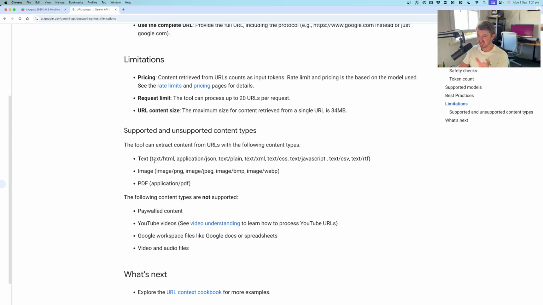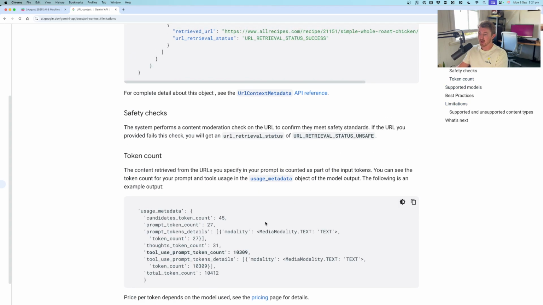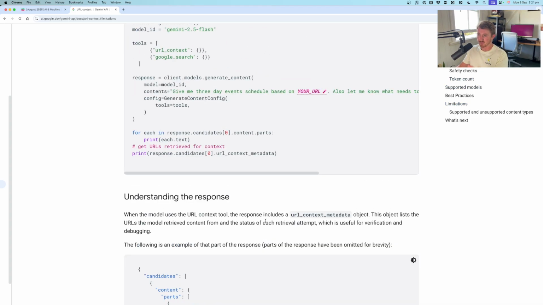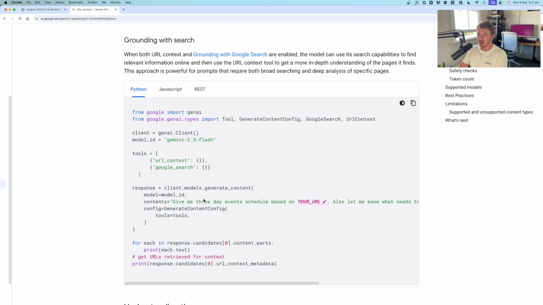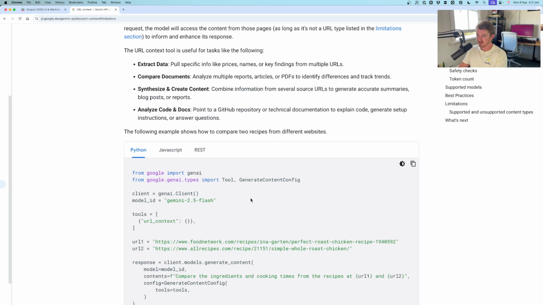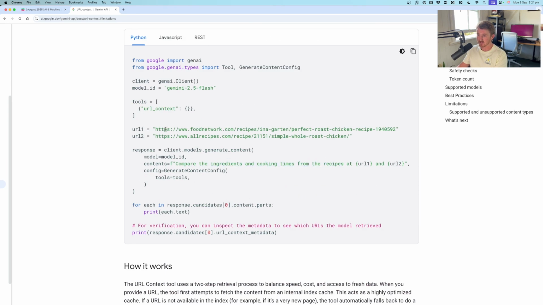So it just needs like a text or image-based website, and then it can use that as input to your request, and you get charged for the tokens that the website uses itself. So that's a really cool use case there of being able to just directly retrieve information from a URL. And the example they give here is, hey, can you compare these two recipes from recipe 1 and recipe 2?